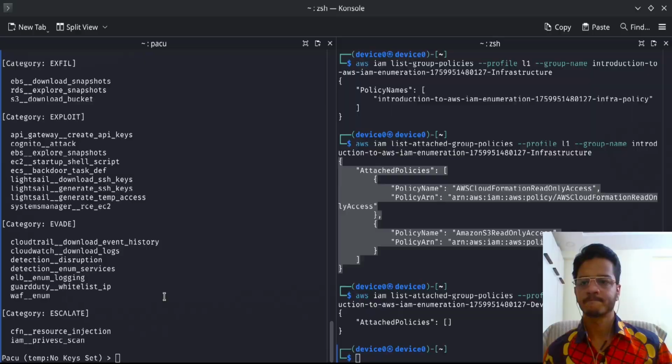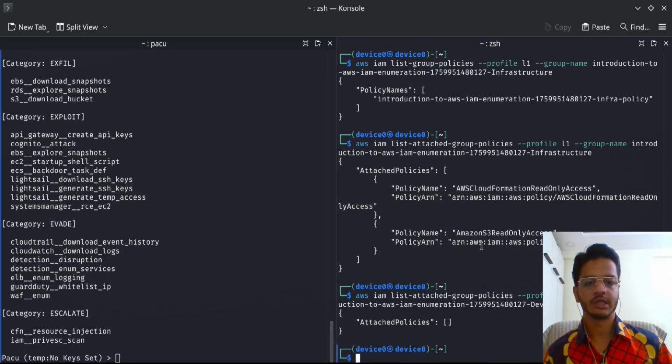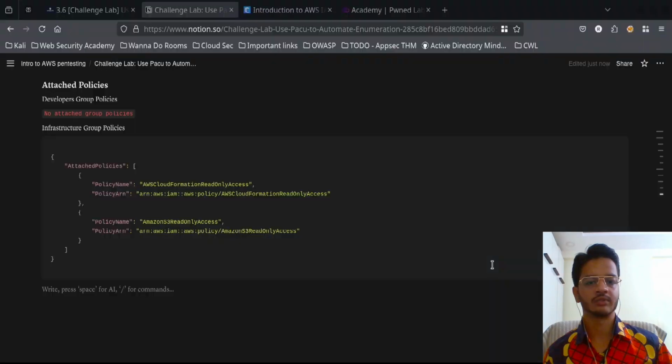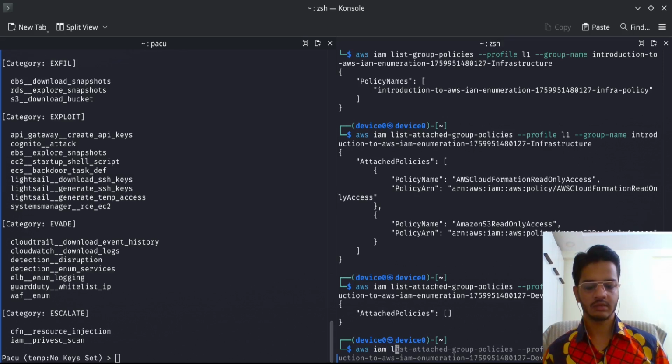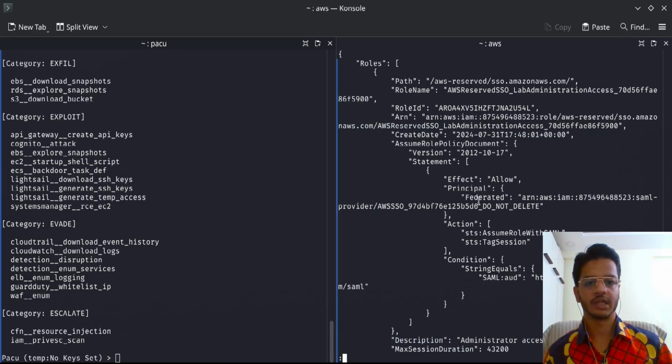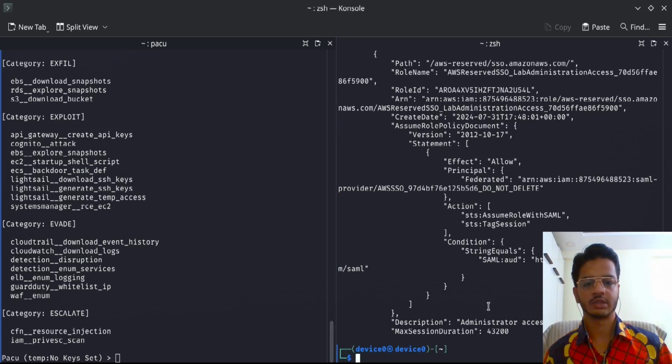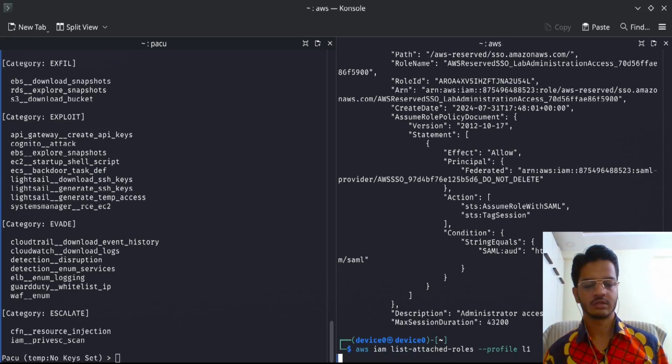Okay, so that's it. We have enumerated the groups and the inline and attached group policies. Then we would have to do this for roles. So AWS IAM list roles for profile L1. As we do that, I think we have too many roles here. This breaks the console. Let's just press Q to get out of it. Let's try list attach roles.